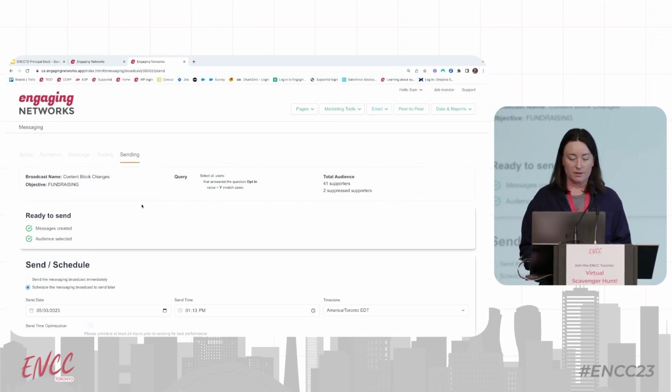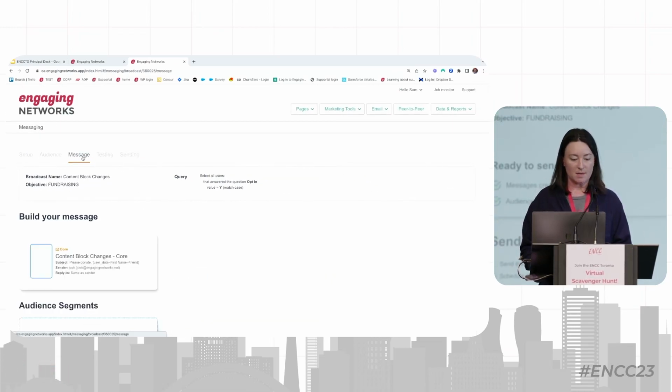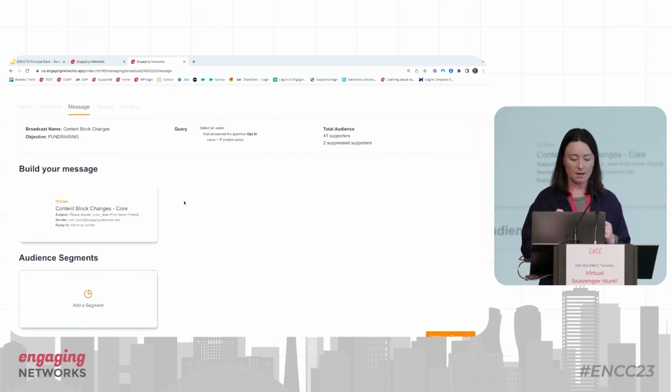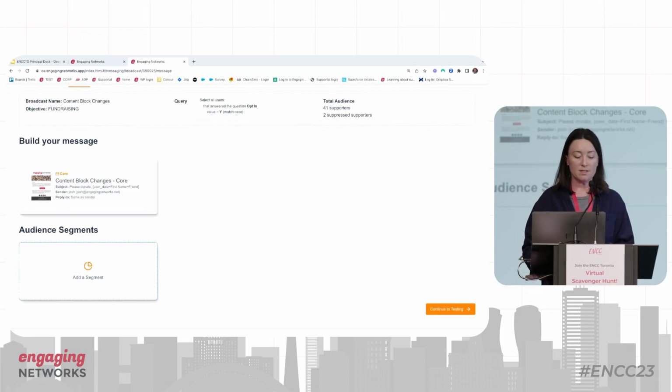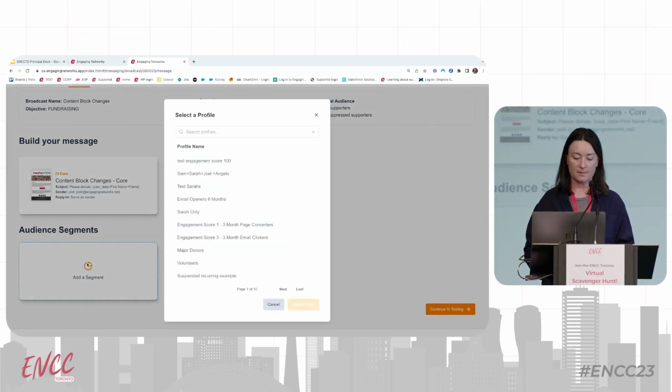To go back briefly to this message option, while we have added the functionality of changing content within blocks, we've also retained the option to test segments. So if you wanted to have entirely different messages for supporters based on that profile, and it would allow you to test things like a subject line, for example. We still have the ability to create multiple messages, and so you would just add that segment here.